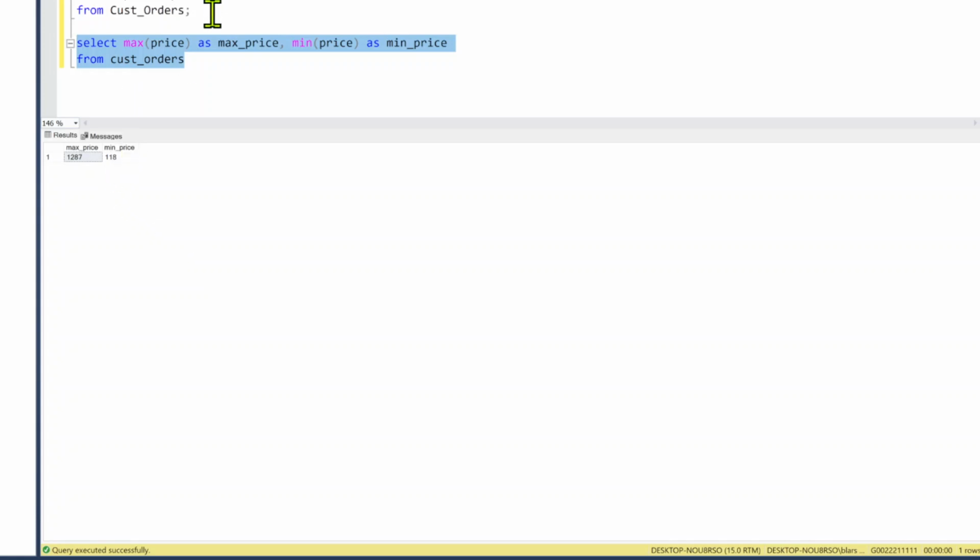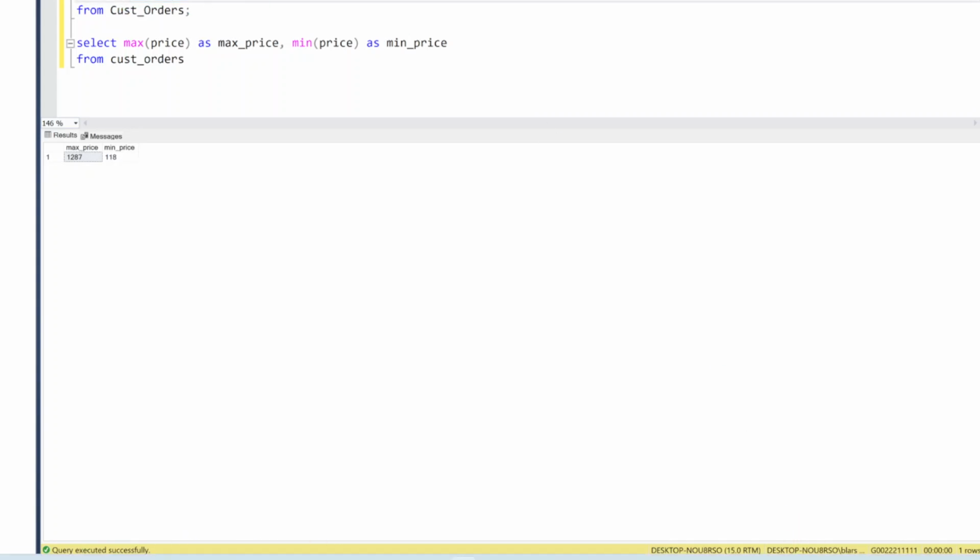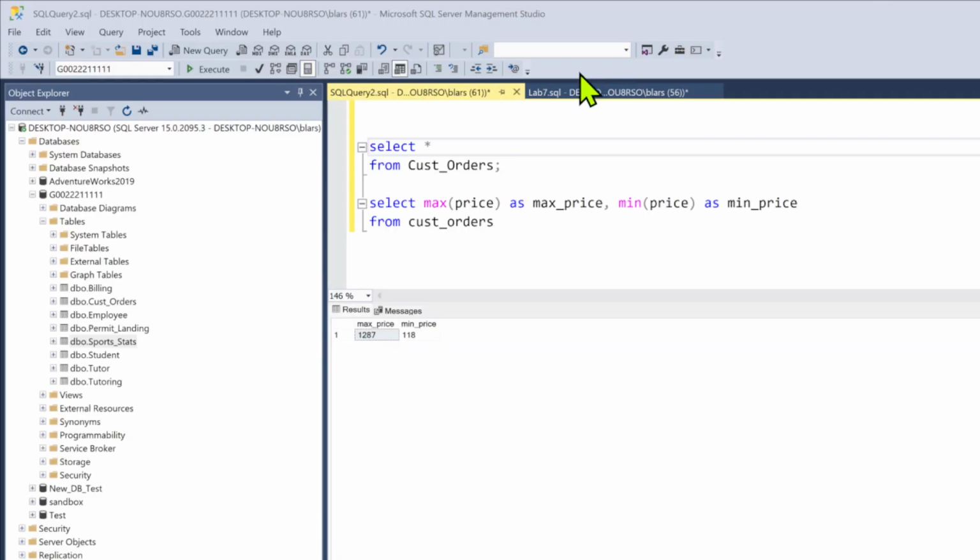Let's take a look at our data again, just so we know what we're looking at. And let me change our video angle so you've got a better view of what's going on. All right, there we go.